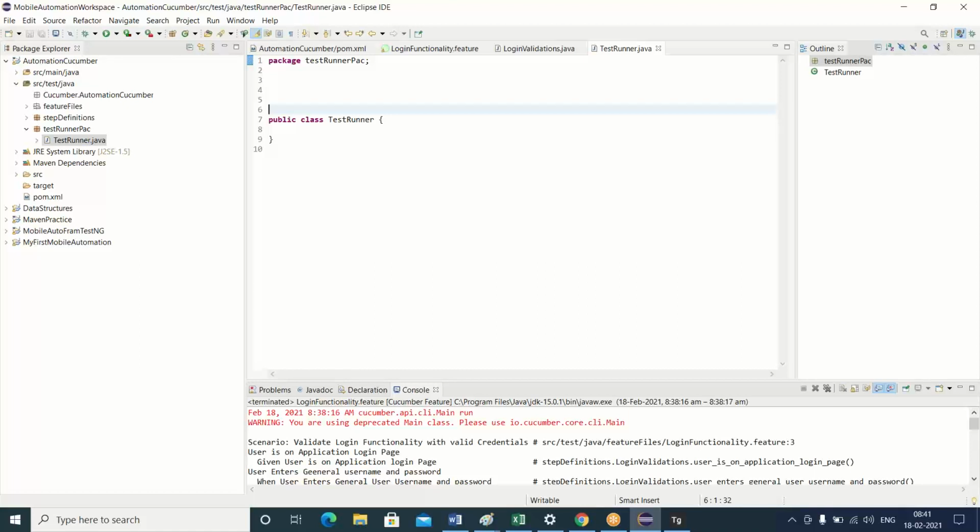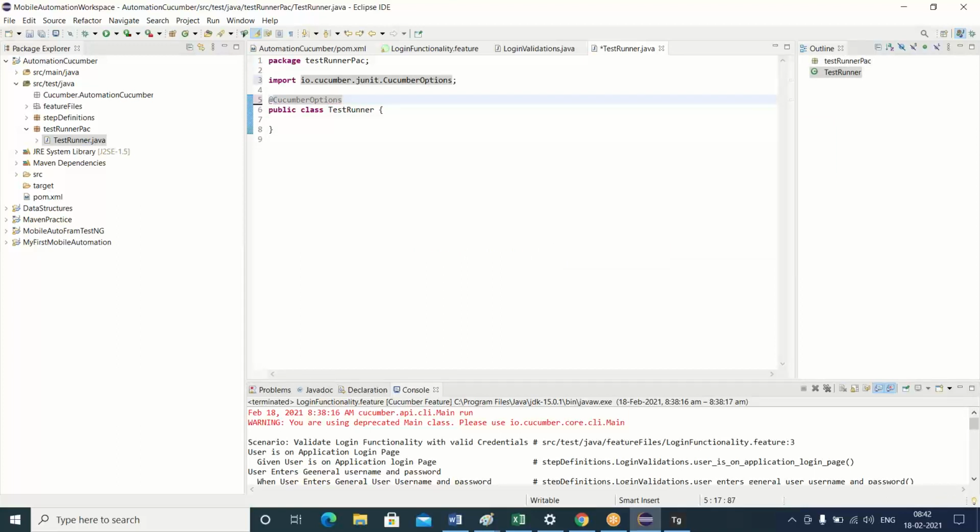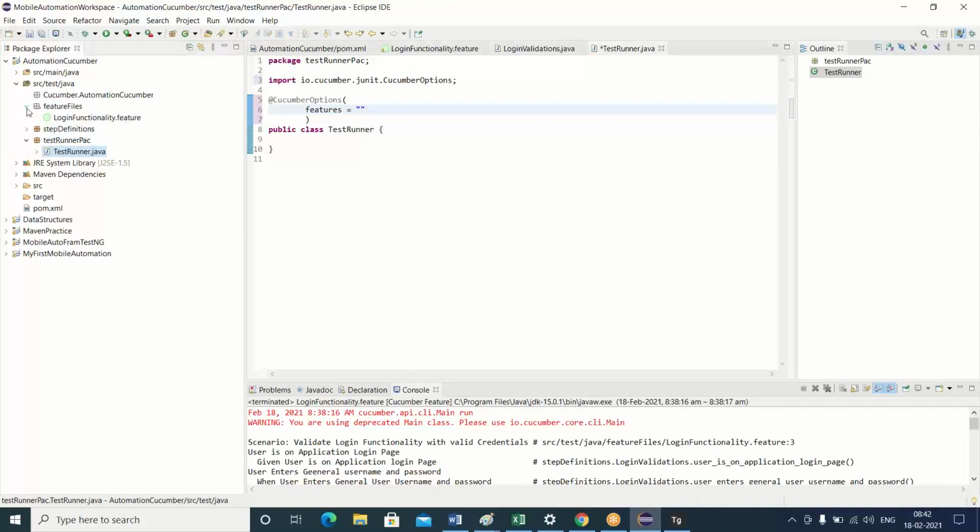Here there is something called @CucumberOptions. Using this we can specify the other things that we are discussing, like what are the feature files that I want to execute. Inside the Cucumber options, if you say features, and give the features that you want to execute, let's say the feature I want to execute is inside my feature files package, loginfunctionality.feature is something that I'm interested to execute.